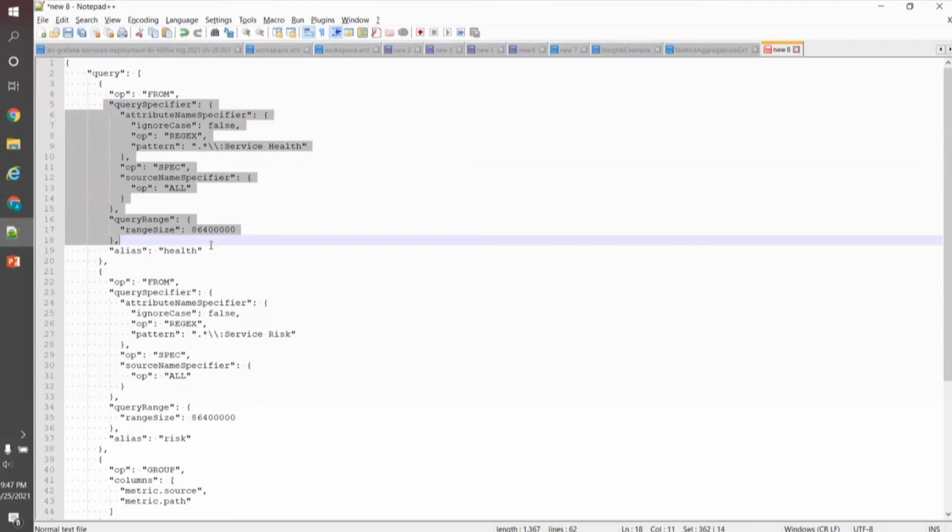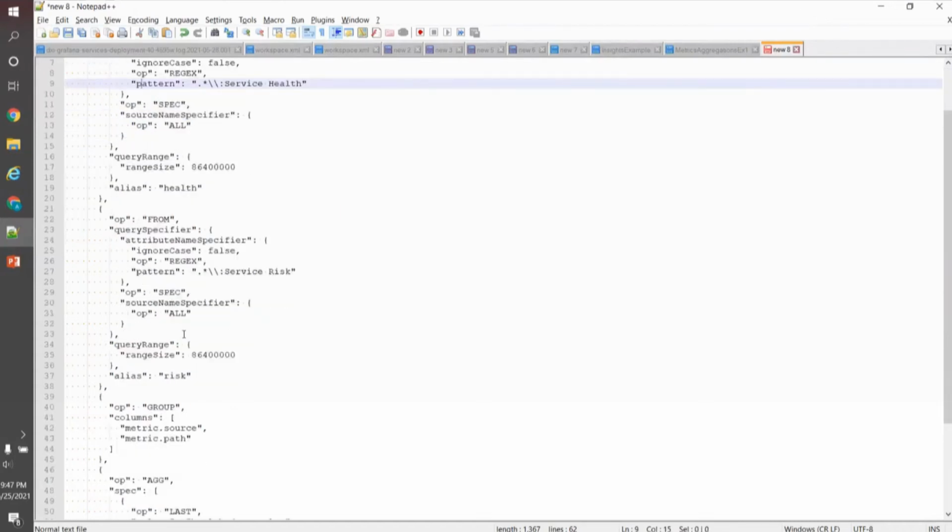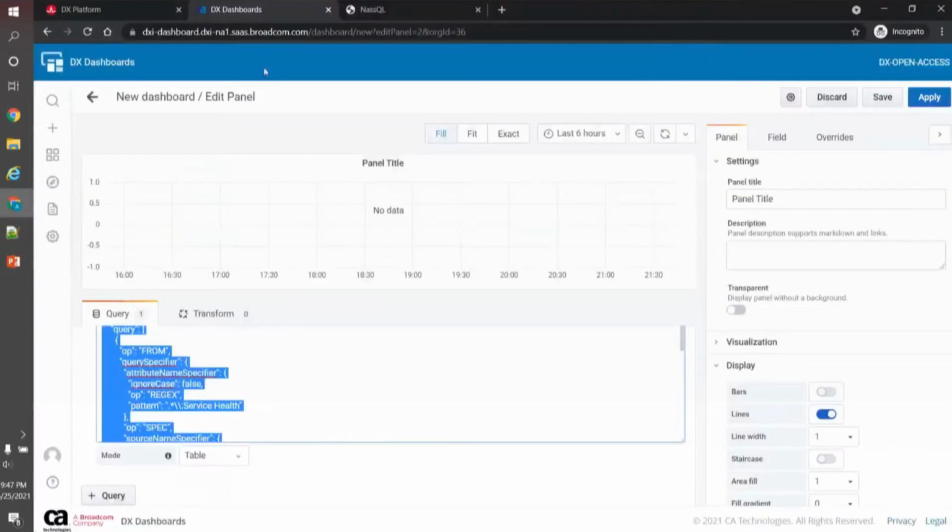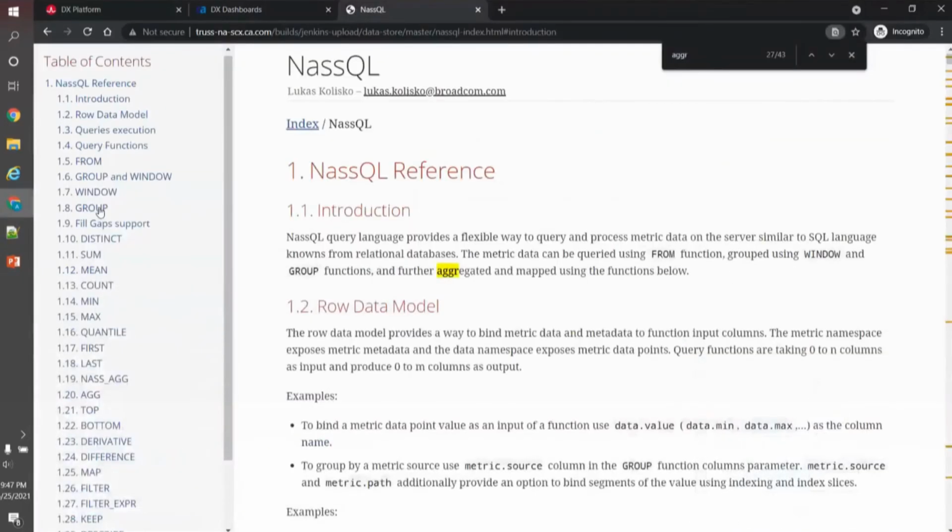So what are we talking about? We are saying that we need to group by service, right? As per my problem statement, we need to group by service, and the metric is service health, and I want the last value. So I need an operation called last on top of the metric, and I need to group by service. So let us go into this document and check what is the syntax of last. These are the set of all operations that NASQL supports. So let me select last here.